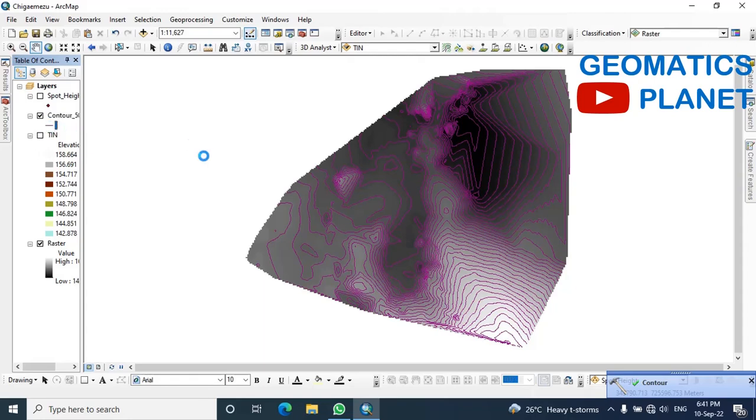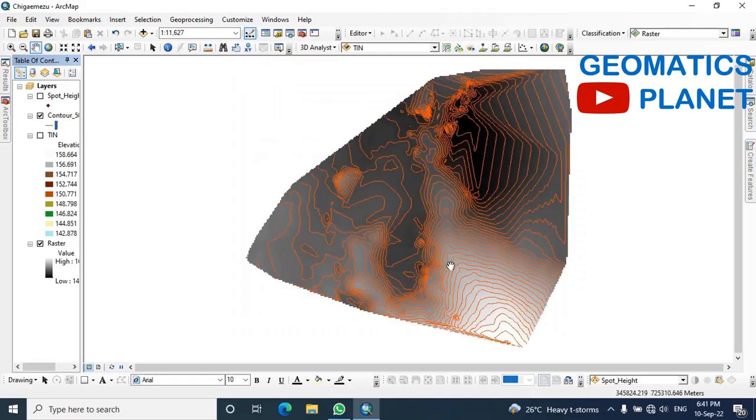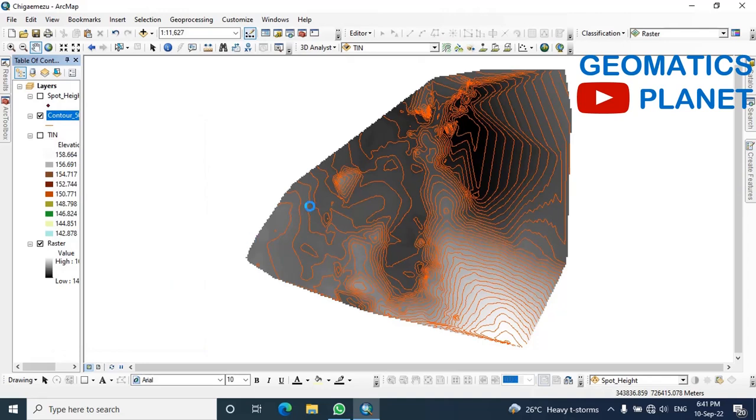I can go up and change the color of the contour to whatever I want it to be. I go up here, open up here, I can change it to this, and I'll click OK. If I want to label my contour, I would right click on the contour here, and I will go to properties, and when I go to properties, I'll go to the labeling tab.